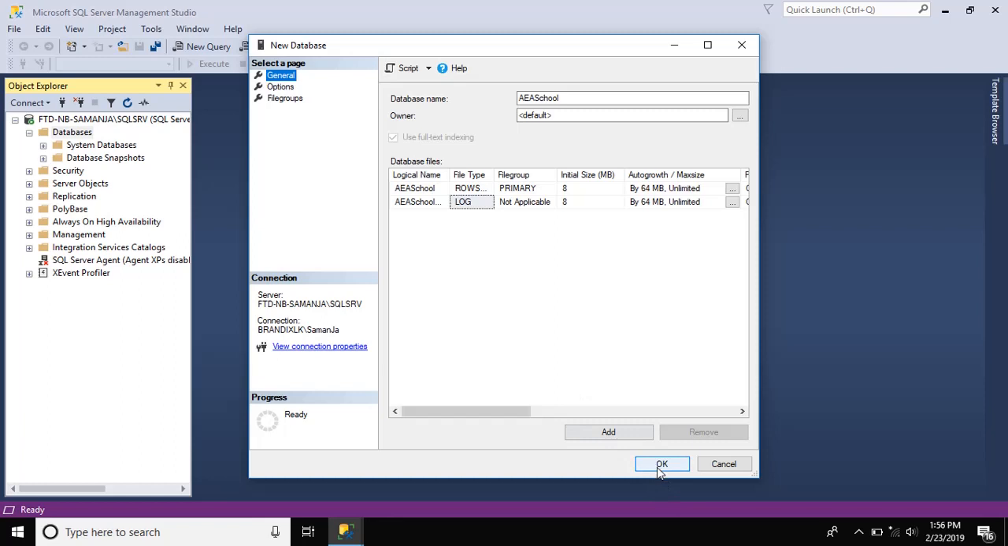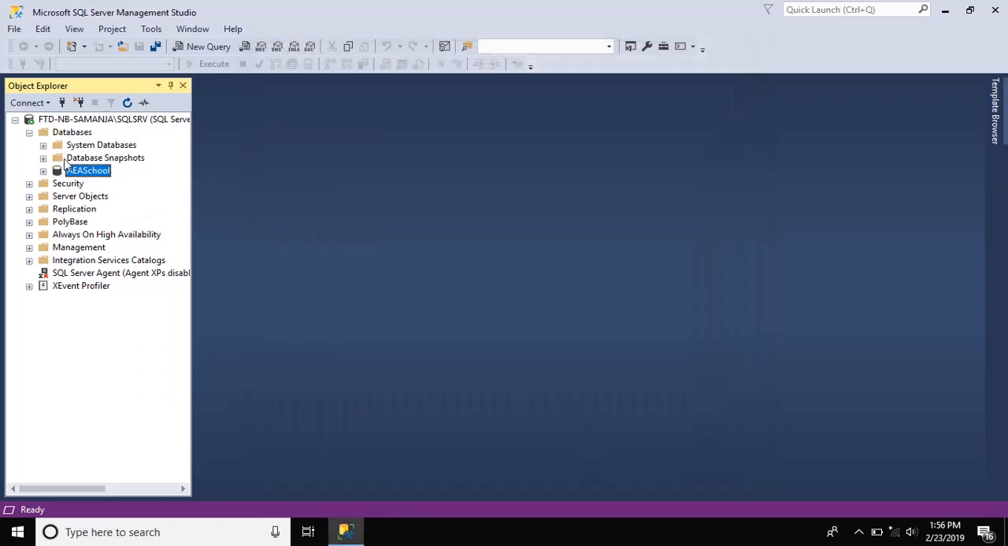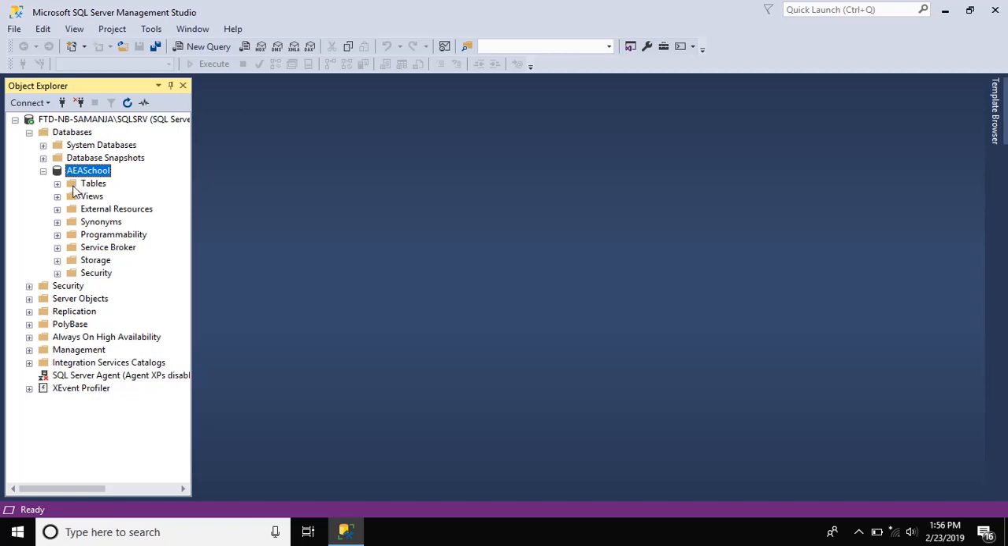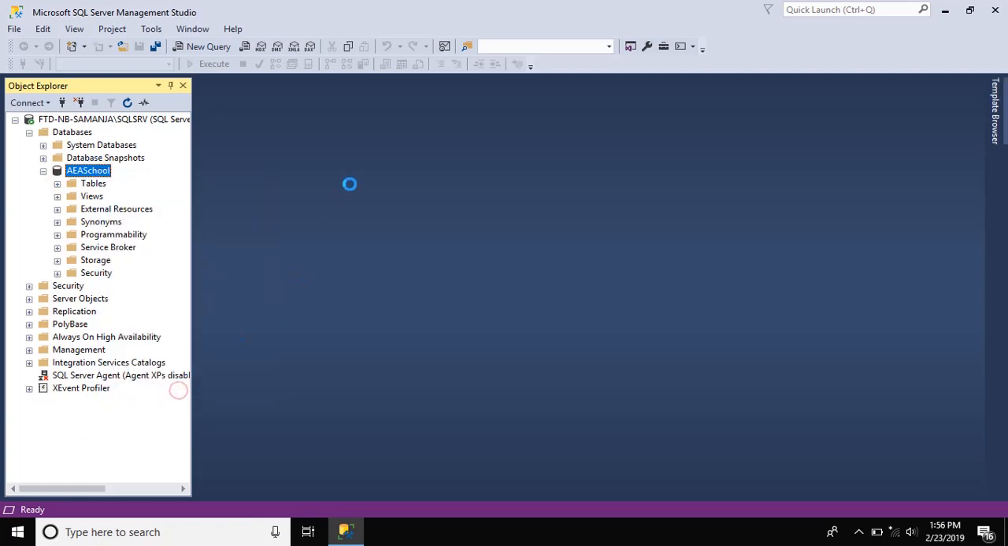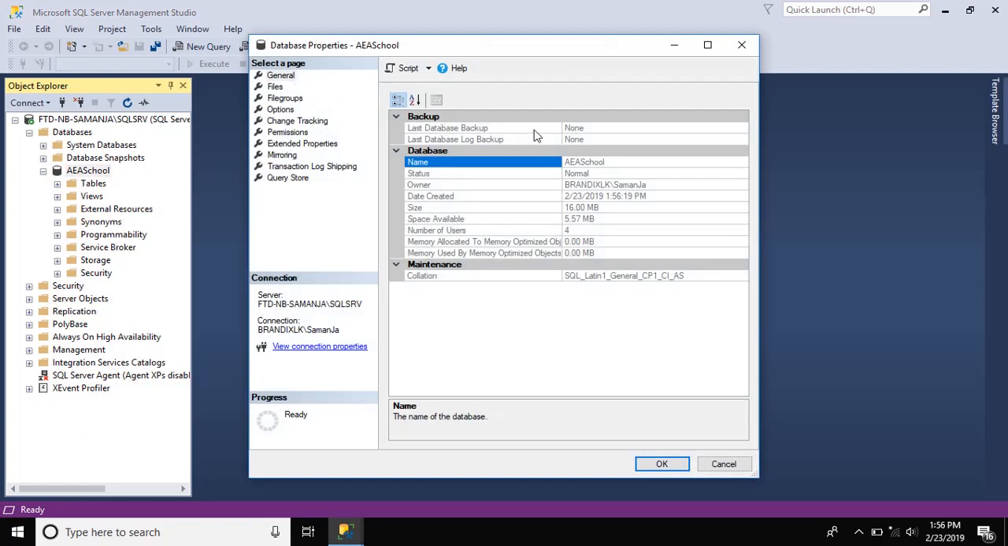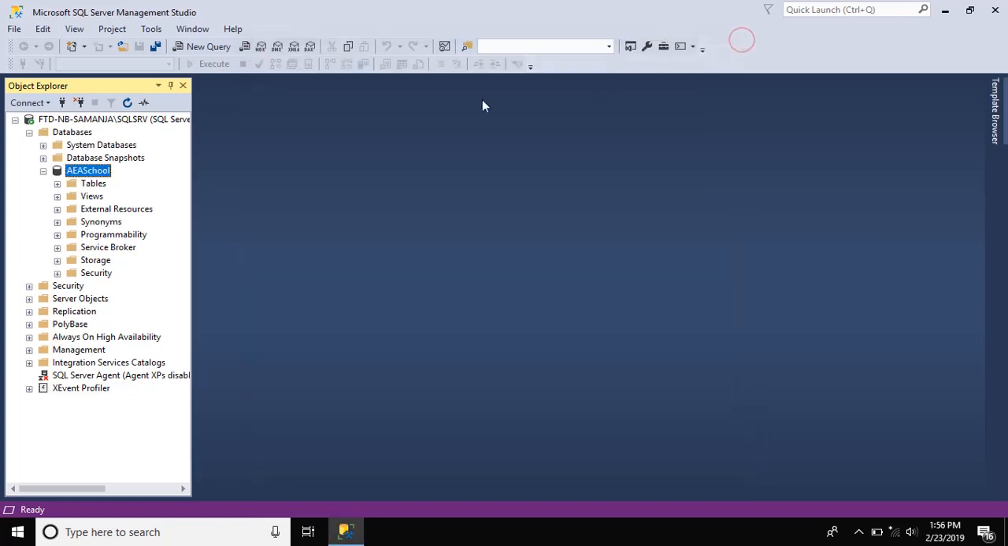Now we are good to create a new database called AEA School, and we have to press OK, and it will create the AEA School database. If you want to change any property, you can go to Properties and change it in there. That's how we can create a database inside SQL Server 2017.